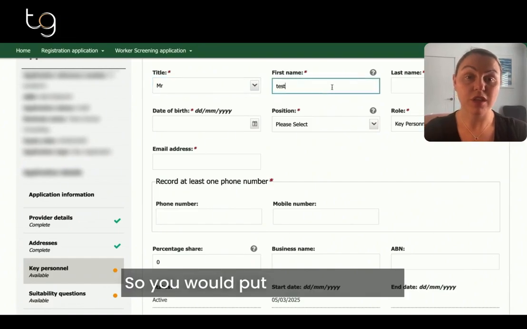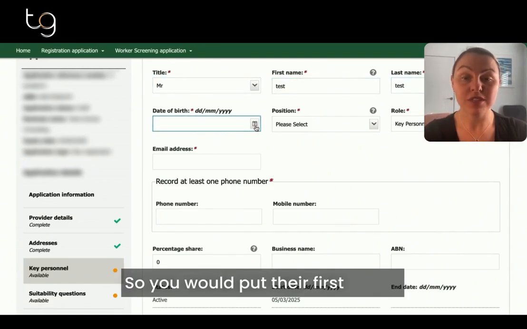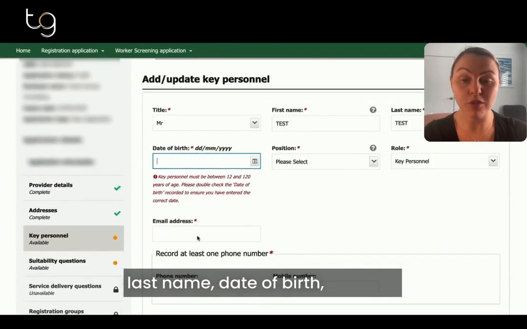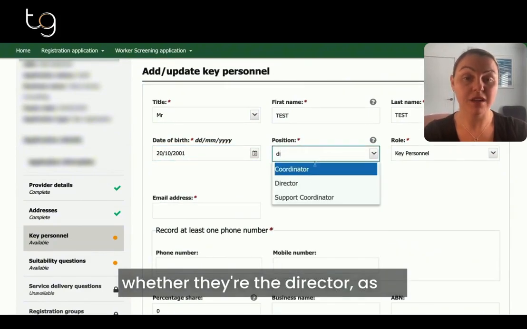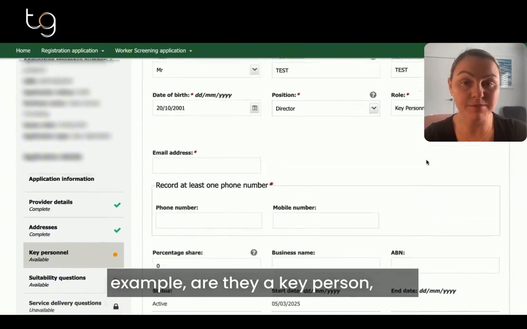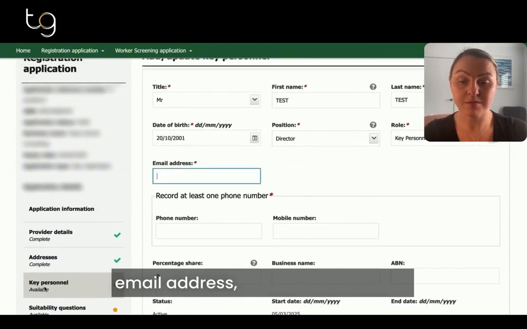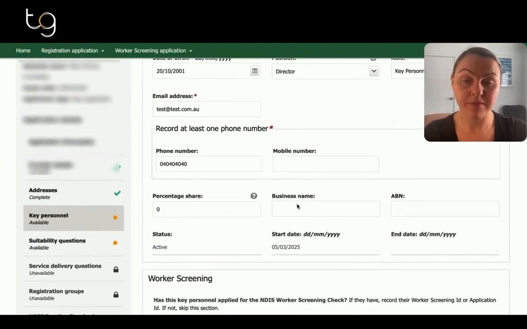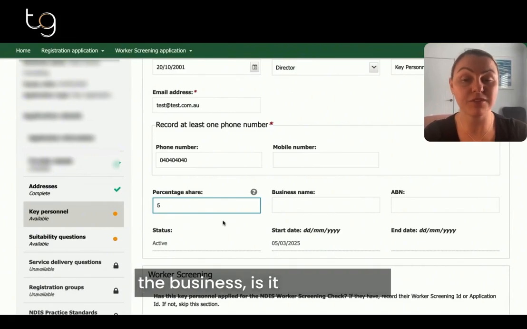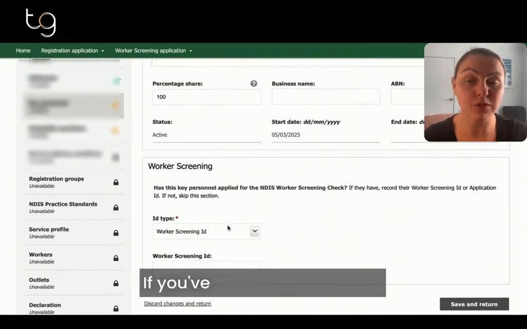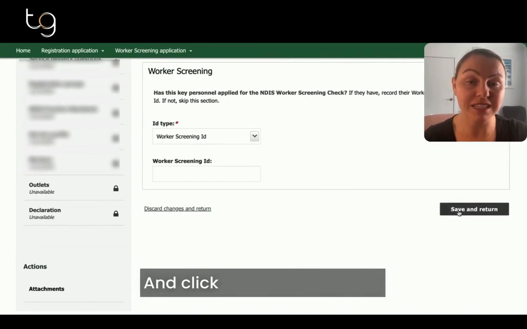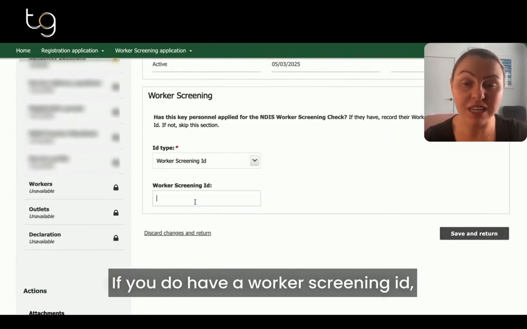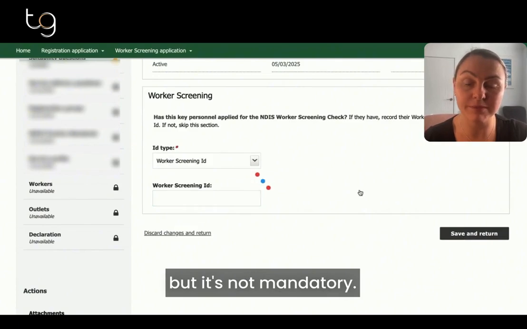So you would put their first name, last name, date of birth, position, whether they're the director, as an example. Are they a key person? Their email address, their phone number, the percentage of share they have in the business. Is it 50? Is it 100%, etc.? If you've got multiple owners, it's good to have all of them here, and click Save and Continue. If you do have a worker screening ID, you can put the ID number in here, but it's not mandatory.